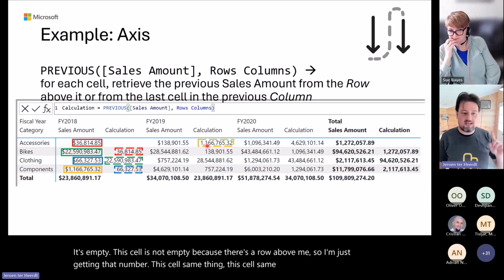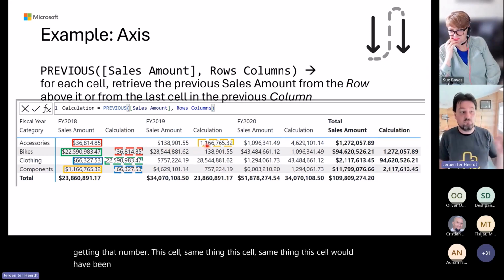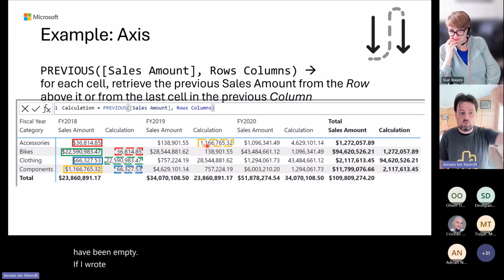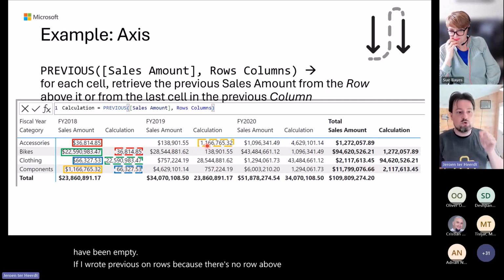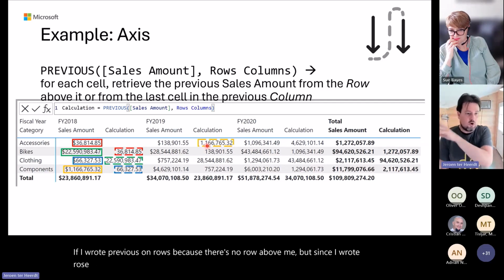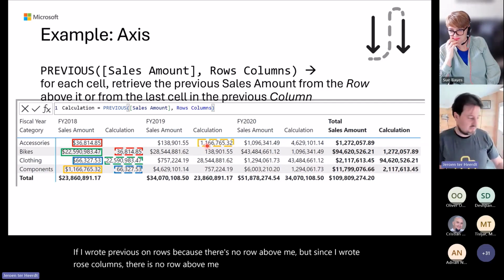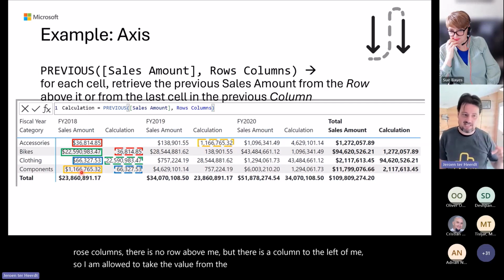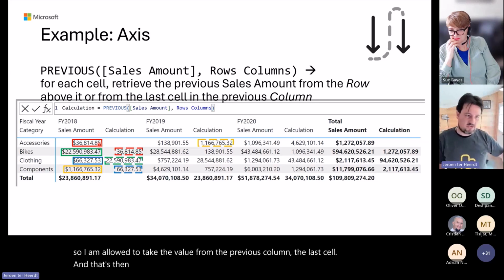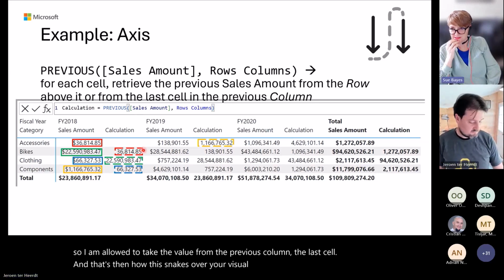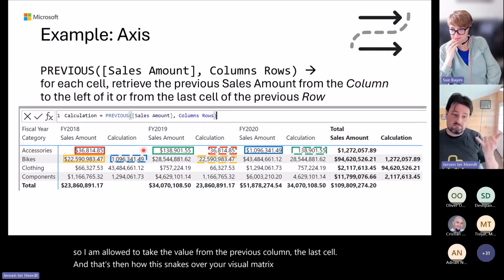This cell would have been empty if I wrote previous on rows because there's no row above me. But since I wrote rows, columns, there is no row above me, but there is a column to the left of me. So I'm allowed to take the value from the previous column, the last cell. And that's how this snakes over your visual matrix. That's again very nice. Yes, you can do a 90-degree turn.